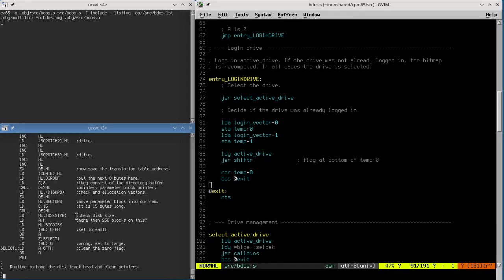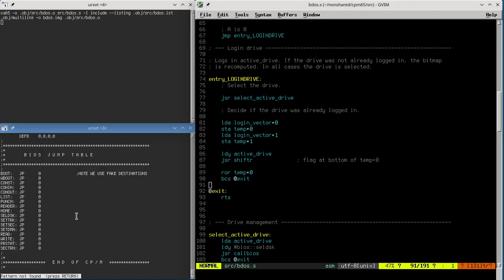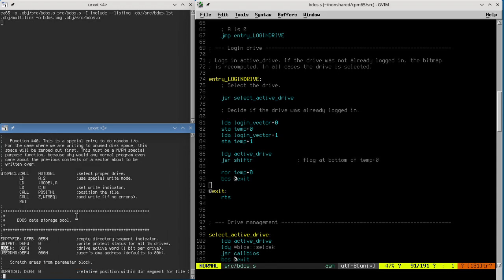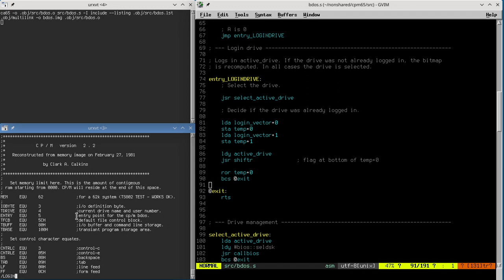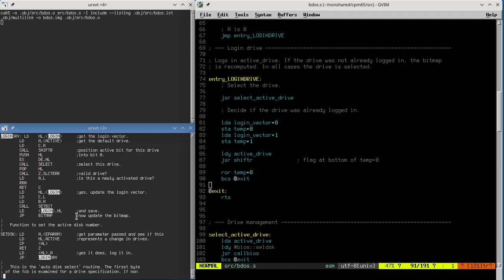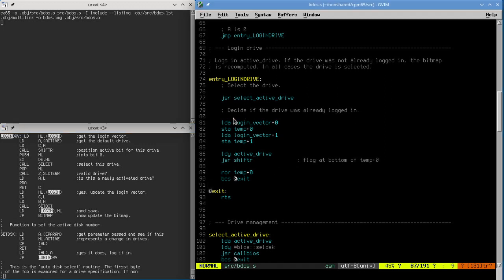And so we are selecting the drive. Now we want to go back to login and do more of that. It also doesn't help that I keep mistyping shift G and I go to the end of the file rather than the beginning. So login drive, is this a newly activated drive? Decide if the drive is already logged in.